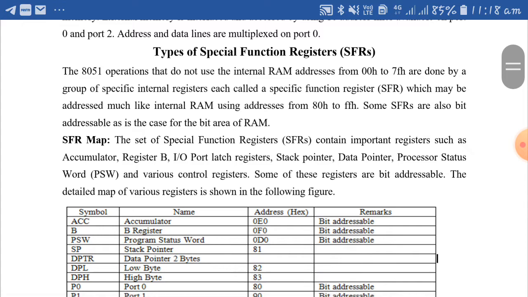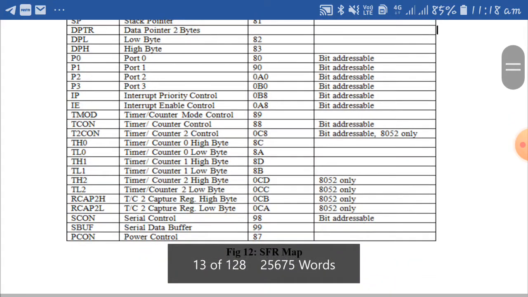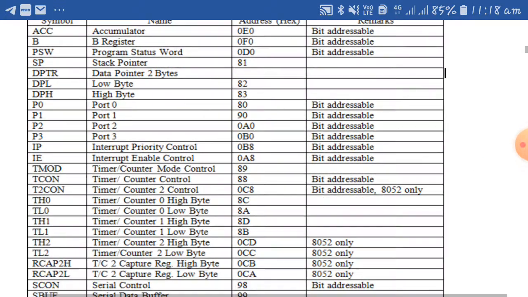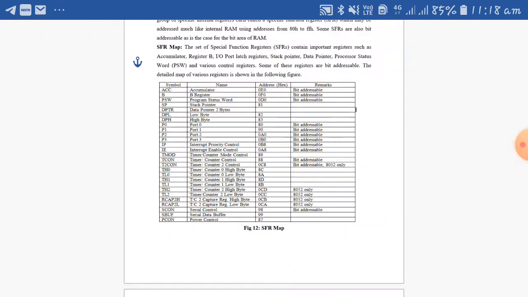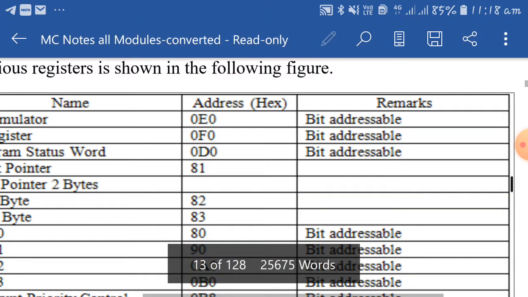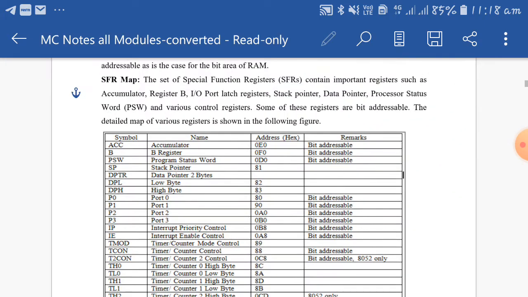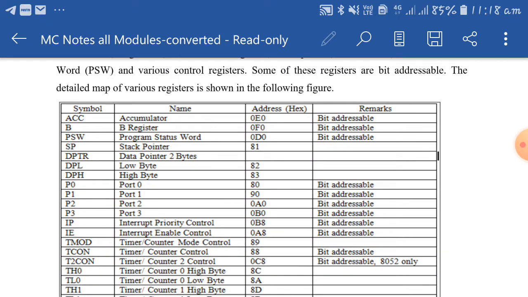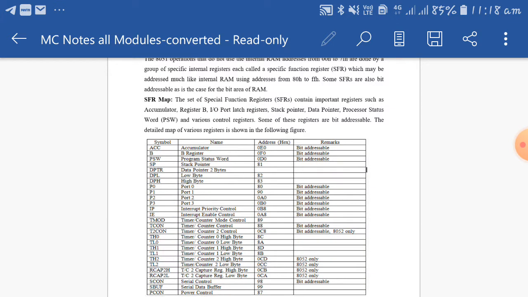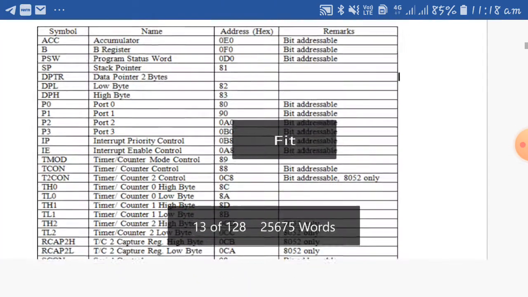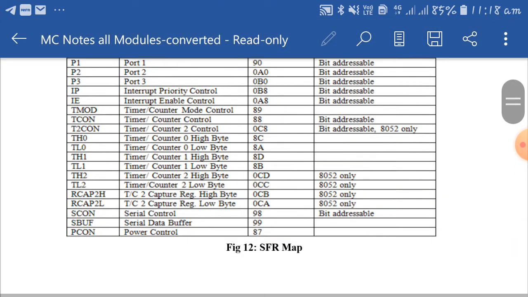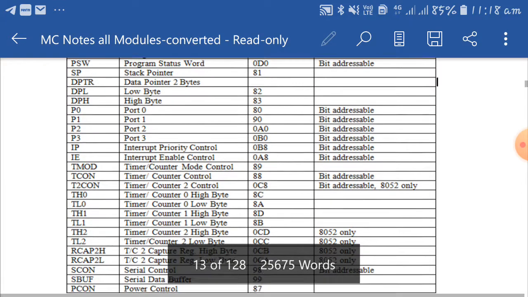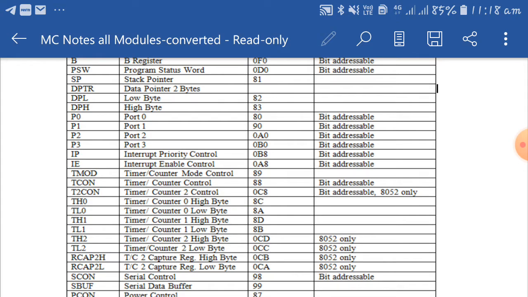Next, external memory. How to access the external memory? For that you should know all the SFRs, and here are some of the SFRs you are currently using. The accumulator is one SFR, and the corresponding address is also given. Here you can see that the address is E0H and it's bit addressable. Some of the SFRs are bit addressable, and you can see the SFR table here. I will list out all the SFRs which are bit addressable and which are not bit addressable. Those which are not marked are only byte addressable.